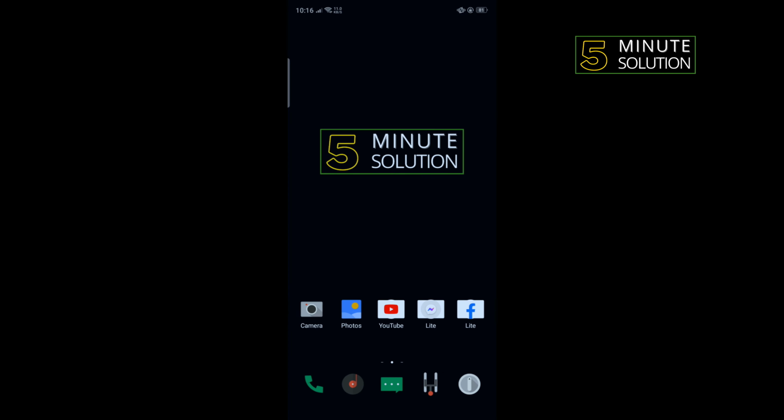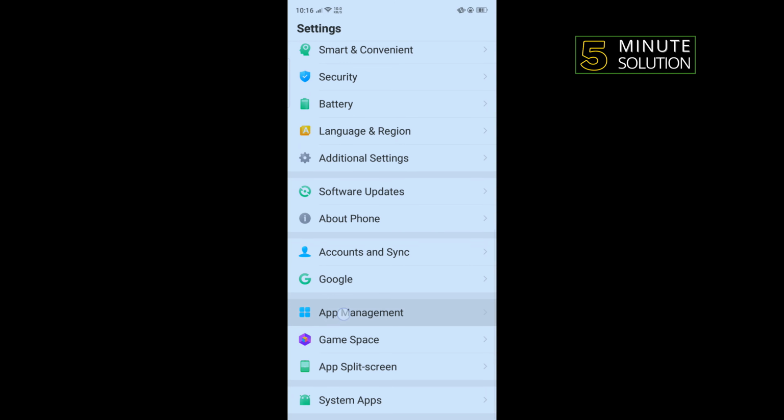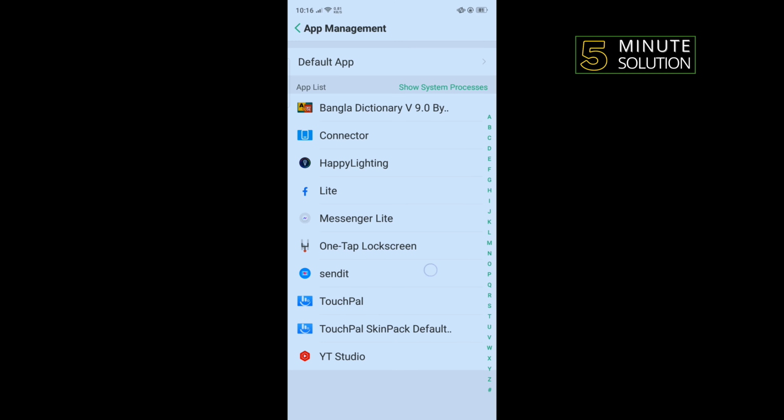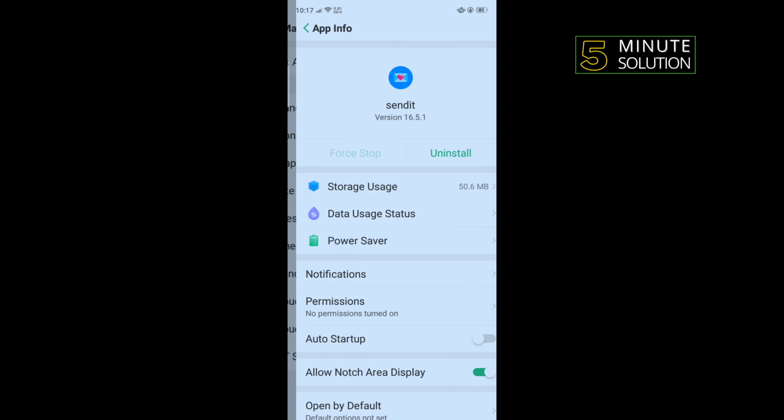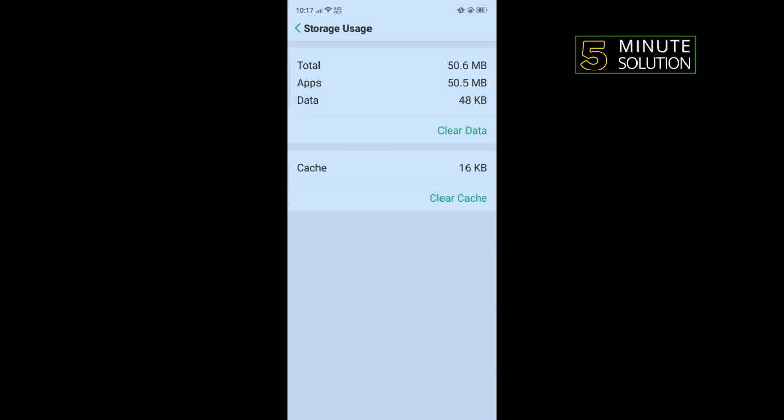So our first solution is we need to reinstall our Sendit app. But before that, we need to completely uninstall the Sendit app. To do that, open your phone settings, search for app management. Once you get it, tap on that, tap on Sendit, storage usage, tap on clear cache and clear data.